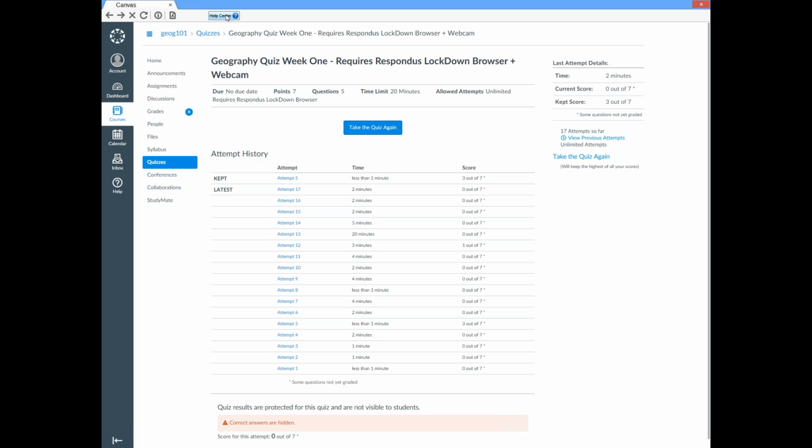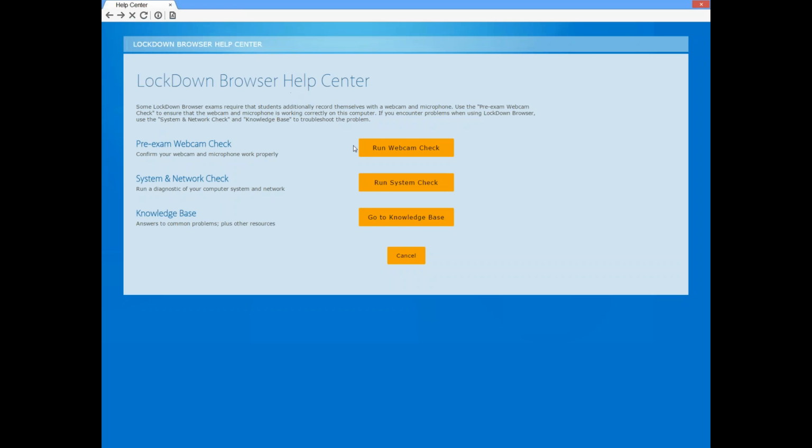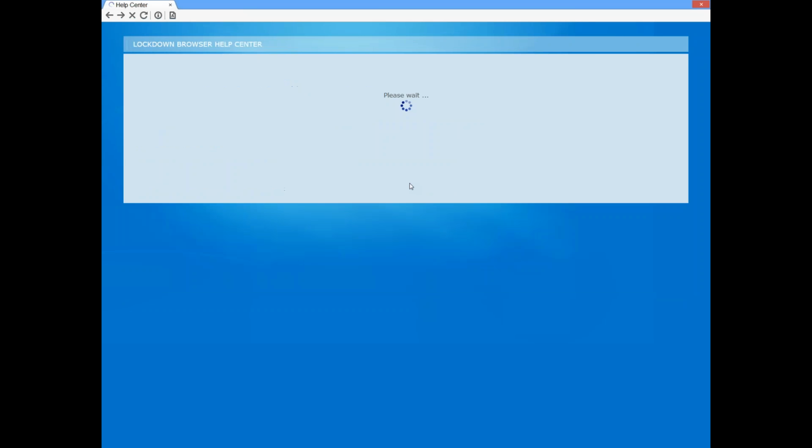Now, before I hit begin, what I want to do is share with you up here in the toolbar this Help Center button. What this Help Center button will do, and this is really a great best practice, especially the first time that you have your students use this technology, is it allows the student to do a couple things. I would say the most important piece is the system check.